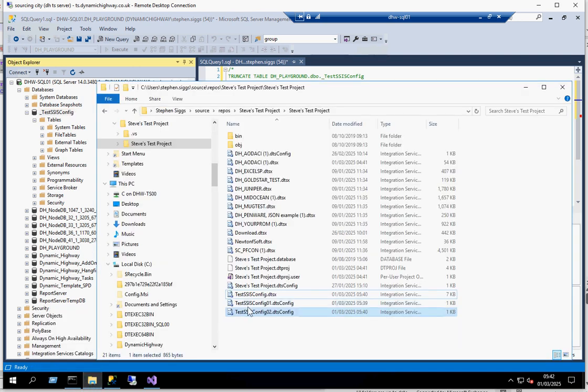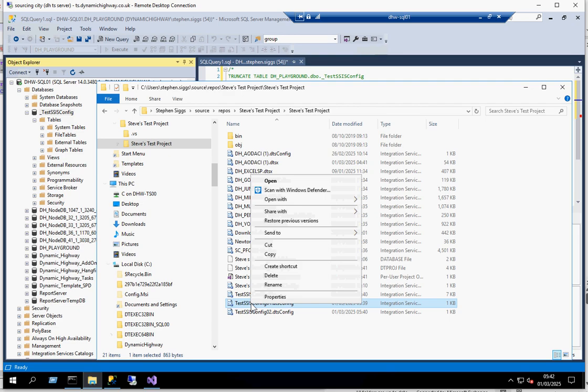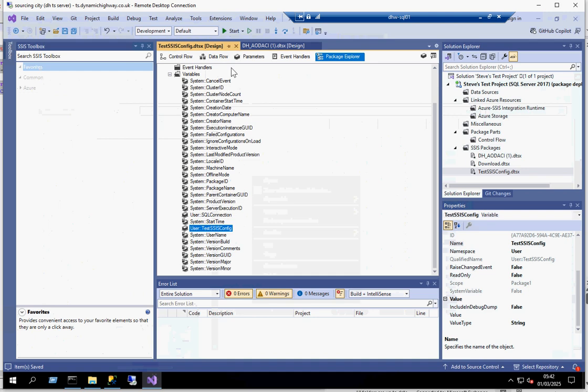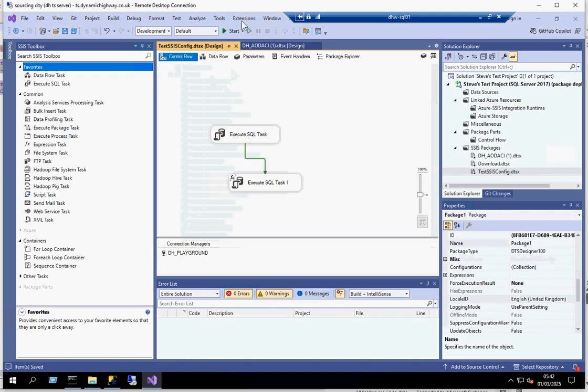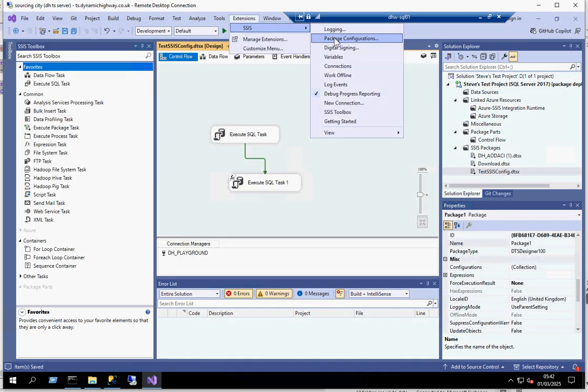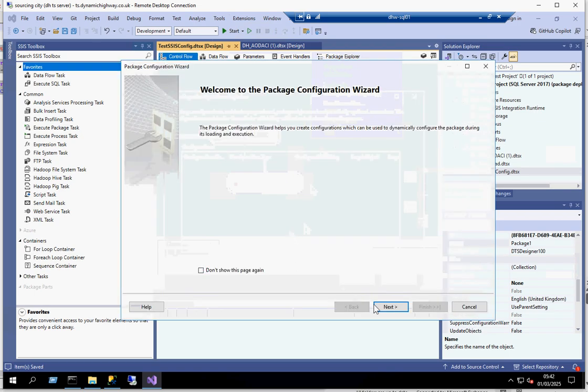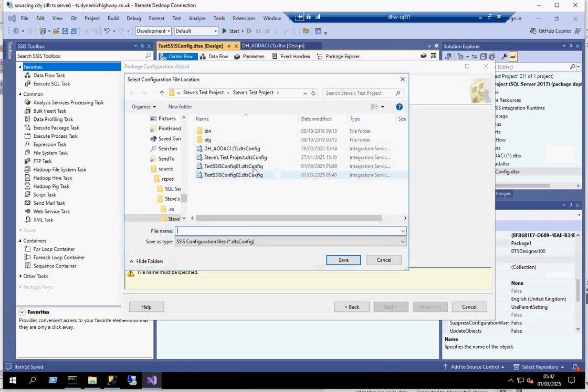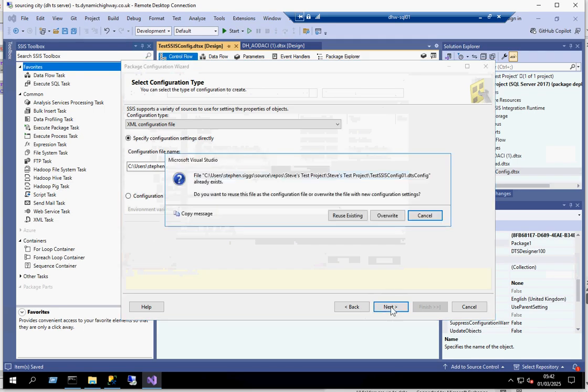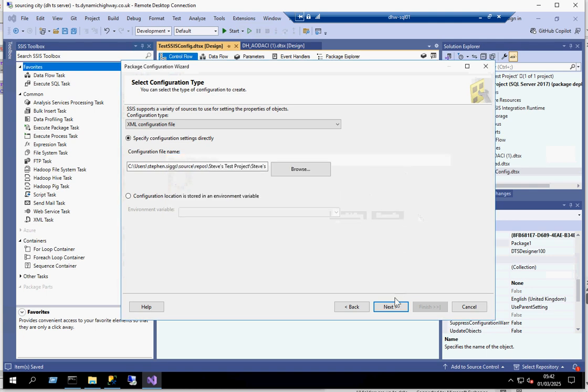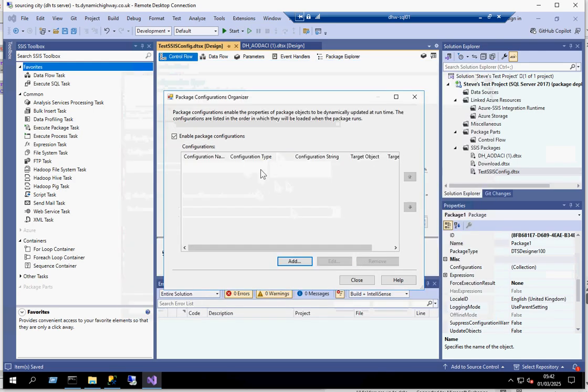Let's show you the config files. So I relinked one of these into Visual Studio. I did that by going extensions, SSIS, package configurations, add, browse. It tells me that it already exists, but I do have the option to reuse those settings. I'm not going to add that now because I know that will mess things up. As we had before, nothing configured here.